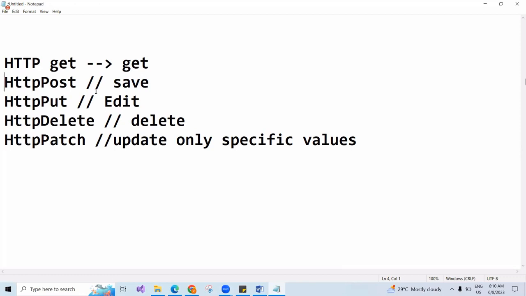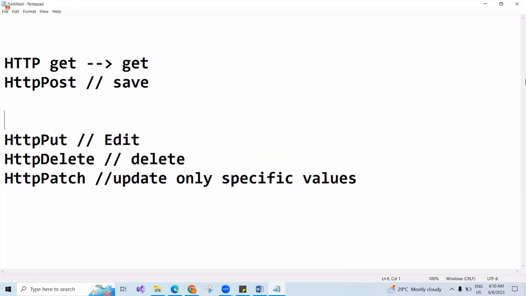For example, now what is post here? All the values, like registration kind of thing, all the values. Correct. Getting the data, not returning.